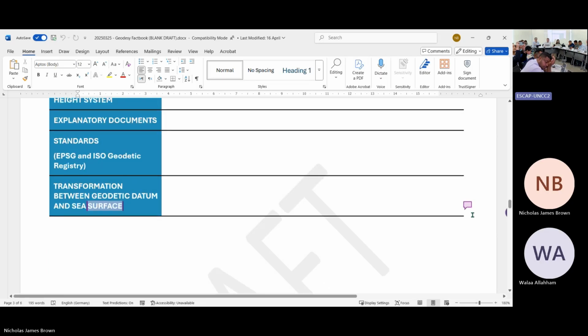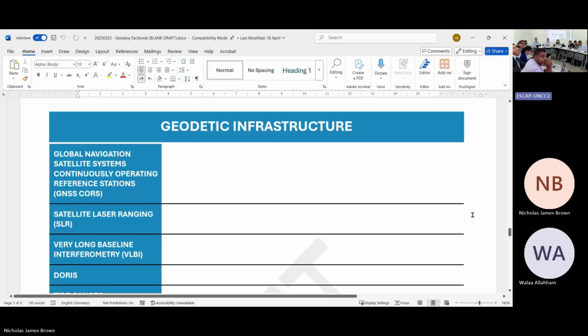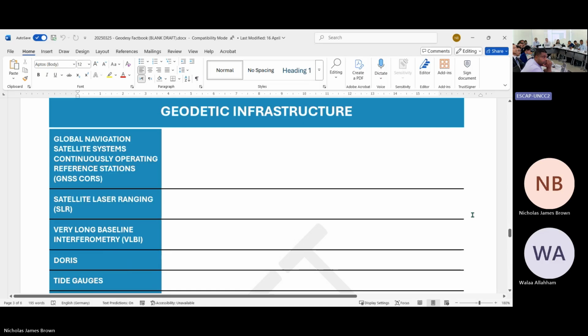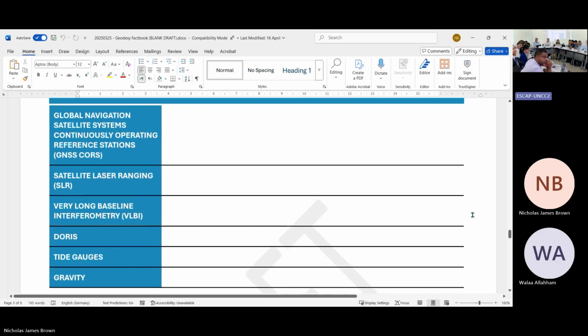So if you can just scroll down a little bit more, Nick, we'll go through this in more depth tomorrow. But we also have a section in there for you to complete around your geodetic infrastructure. You've heard about the different types of geodetic infrastructure: GNSS, SLR, VLBI, DORIS, tide gauges. It's extremely important for you to be able to understand what infrastructure you do have there. If you didn't have any tide gauges, okay, are you really in control of your height datum? Especially where it relates to the marine environment.